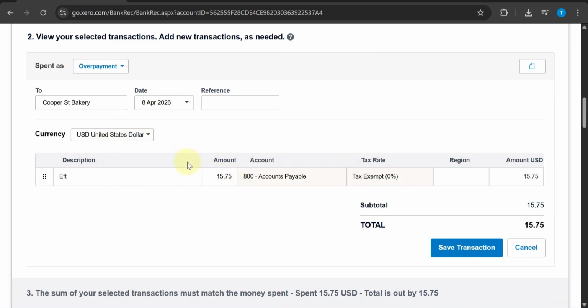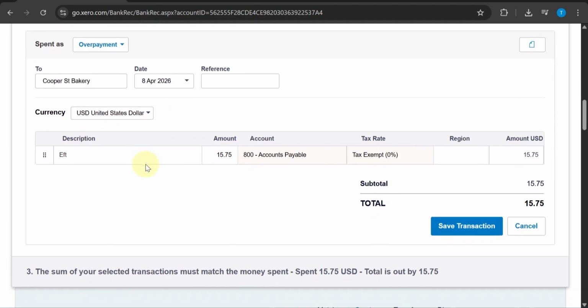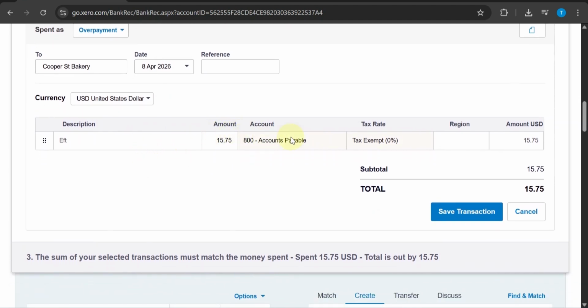Next, enter the correct details such as the total amount, date, and a clear description. This helps you track the transaction later and keeps your records easy to understand. Once everything is filled in, click OK or Save, and Xero will record the overpayment properly in your system.